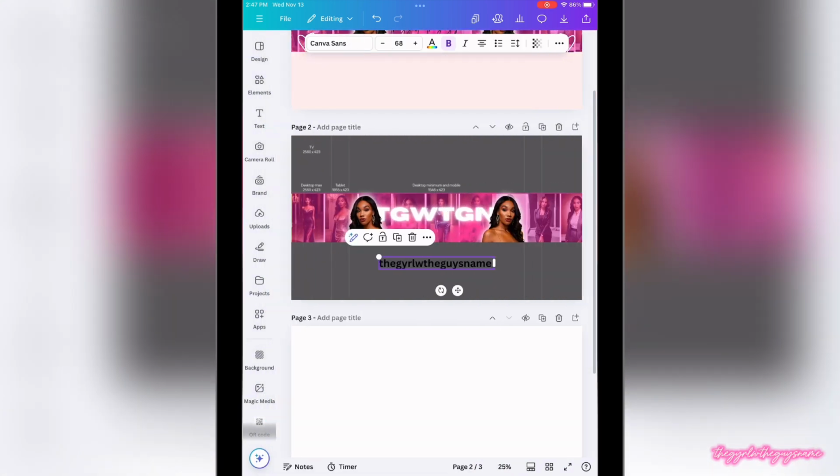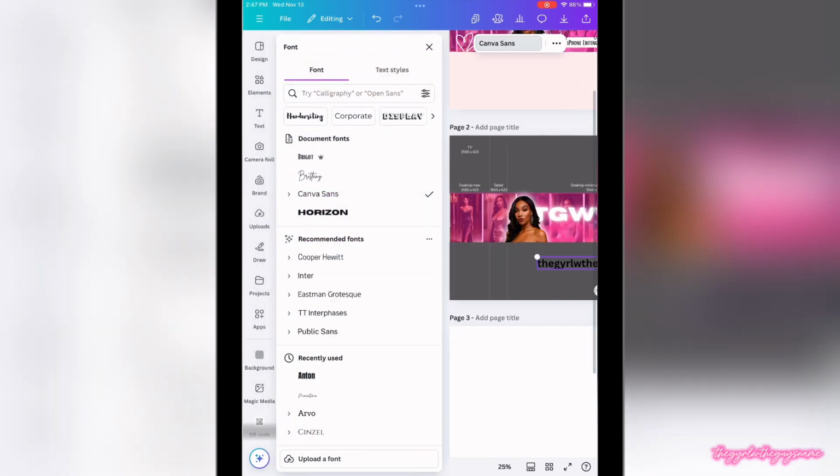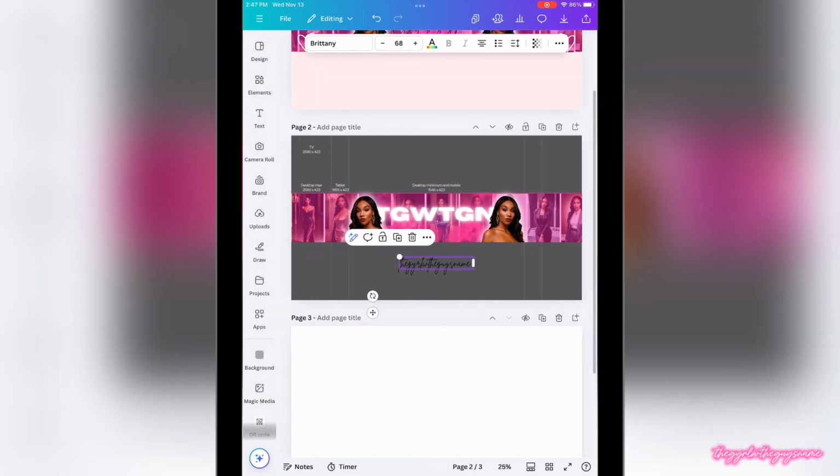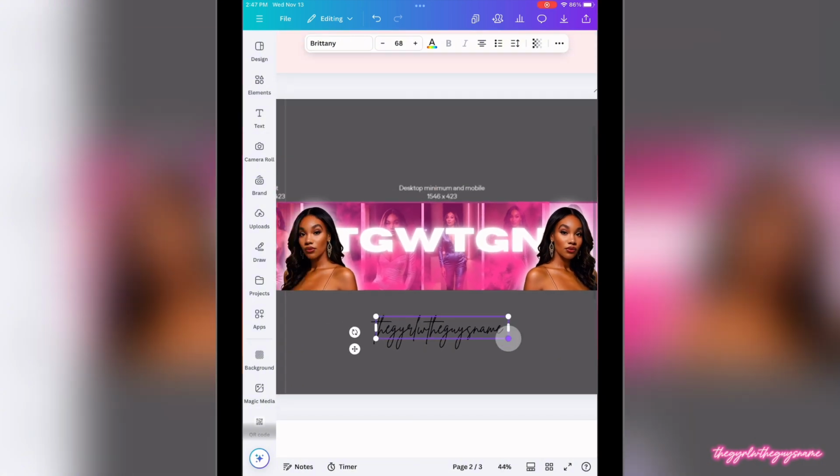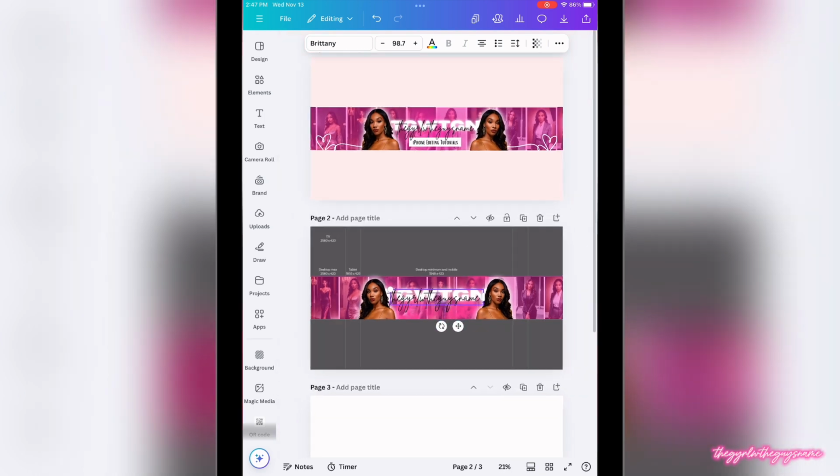Now I'm going to change the text. I'm going to hit Canva Sans and change it to Brittany. And I want this to sit on top of the girl with the guy's name like this. So this is perfect. Just like this. Boom. Okay, I see how popping this is so far. Make this a little smaller.